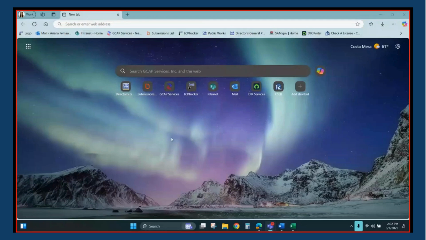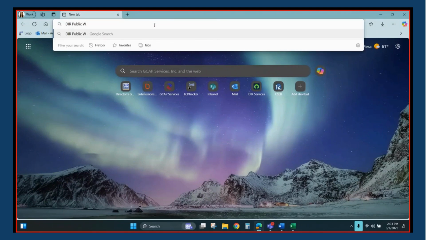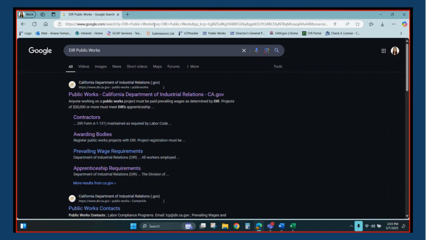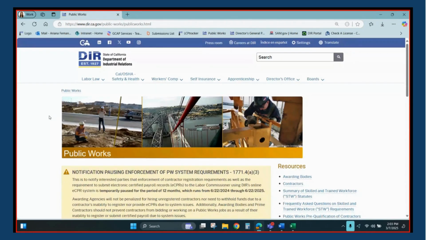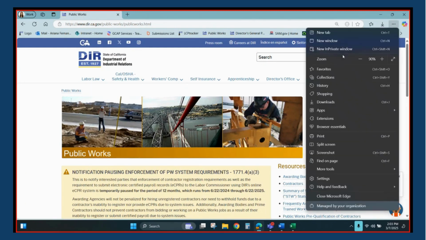So first, you can just open up any sort of search bar, and then you can just type in DIR Public Works. And this will bring you directly to the Public Works page on the DIR's website. So this will be your hub for all information regarding public works and prevailing wage requirements. So I would recommend bookmarking this tab or adding it to your favorites.